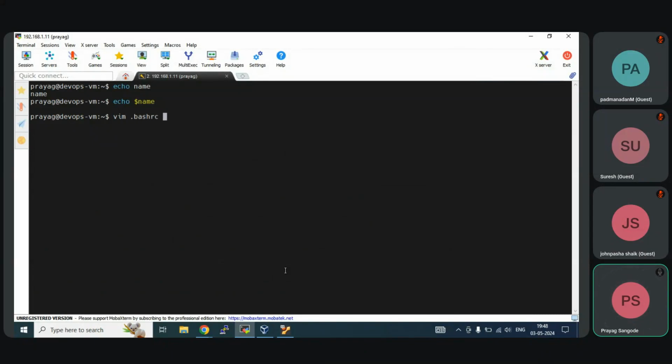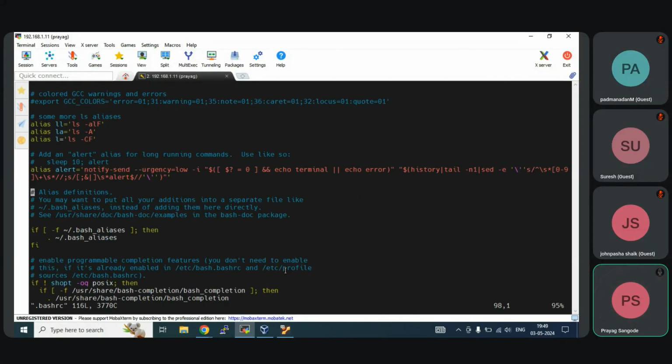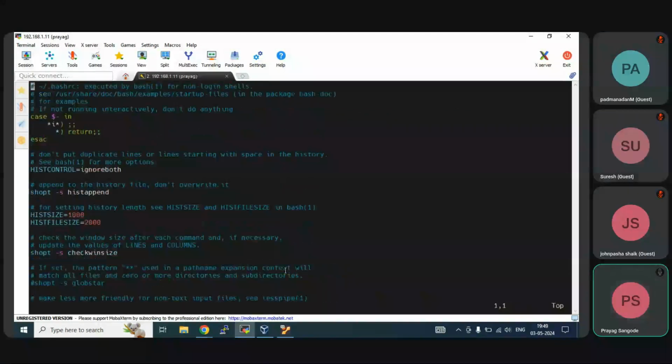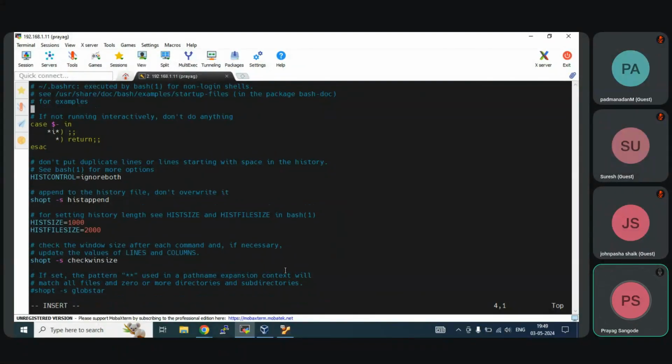There are multiple files where we can add it. One of them is .bashrc. Anywhere in this file, don't add it inside an if-then-else block, but somewhere here, just press enter, or at the end of the file we can write name equal to class. Now I have saved it.